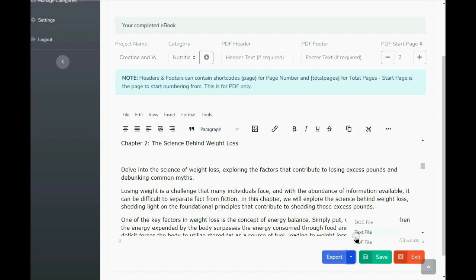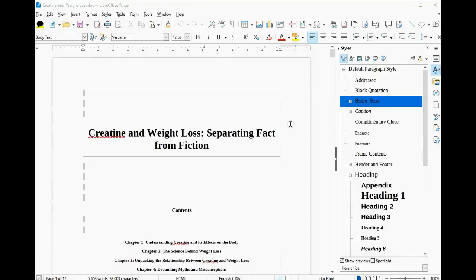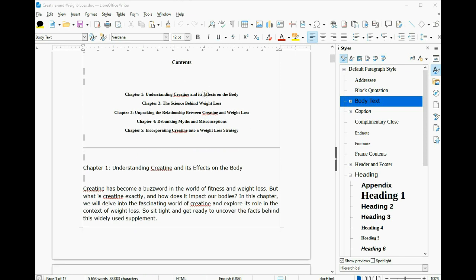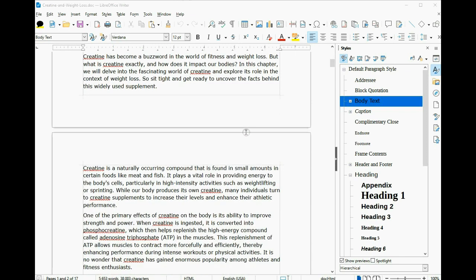As you can see, there is a built-in editor right in the Make My eBook app. But, I'm going to use a free editor that is much more powerful to make my changes. After saving the ebook as a doc file, we'll use the free, Word-like app, LibreOffice. This app has most of the features of the Microsoft Office application.